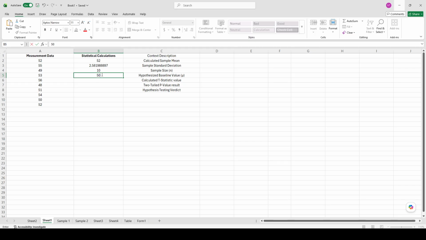With the mean, standard deviation, sample size, and baseline all entered, you are ready to compute the t-statistic, which measures how far the sample mean is from the baseline relative to the expected random variation. Click cell B6 and type =($B$2-$B$5)/($B$3/SQRT($B$4)). Press enter. This formula uses the difference between your sample mean and your baseline, then divides by the standard error. The denominator is your standard deviation divided by the square root of the sample size, which is exactly what the one-sample t-test requires.